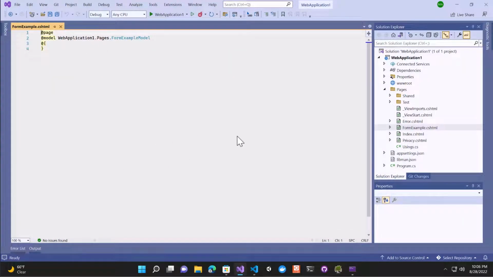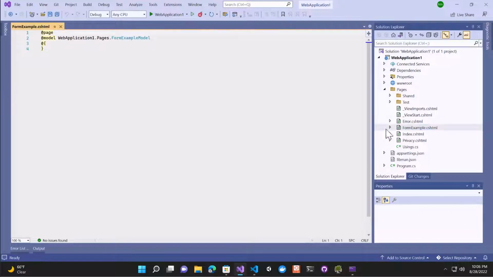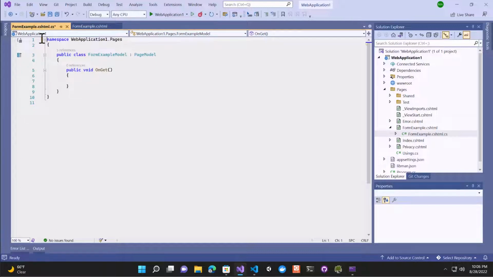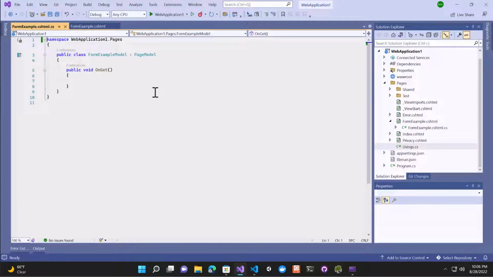So for the last topic, we're going to go over how to create forms and how to post them, and how to accept the data that is coming and do the data binding on it. So here I've created a simple form example.cshtml Razor page, which just has the default, and if you look at the code behind, it doesn't have anything in there. We don't need to have these because remember that we have all our namespaces in the usings, so we can keep that over there.